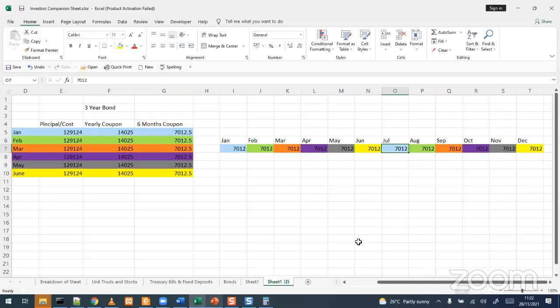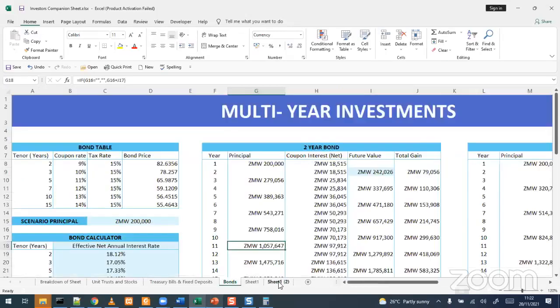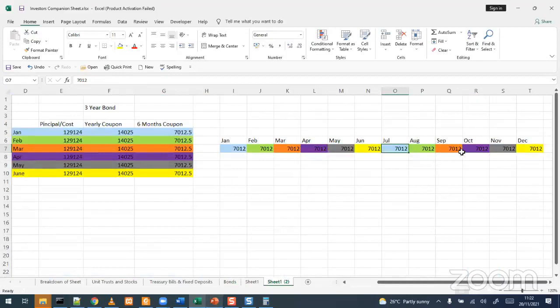And I used this worksheet to come up with the numbers. Then the next coupon will mature in January the following year. So now if you look at this, we have a pattern coming out. And this is personally what I intend to do. Now, unfortunately, I do not have 130,000 kwacha.